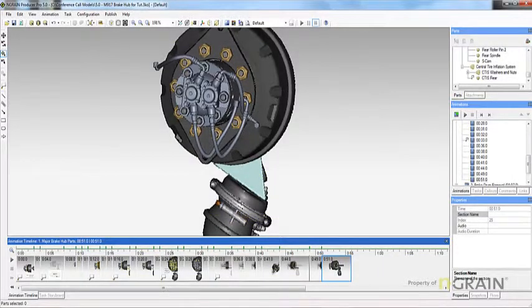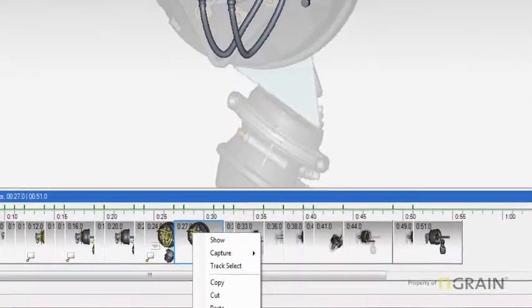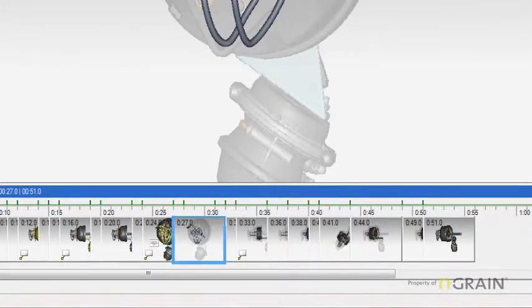In my demonstration, I will capture on the 27-second keyframe. Double-click. Let's say I want to make a change. I'll put it in context view. Come back down to the keyframe. Right-click, capture all. That keyframe has now been updated.